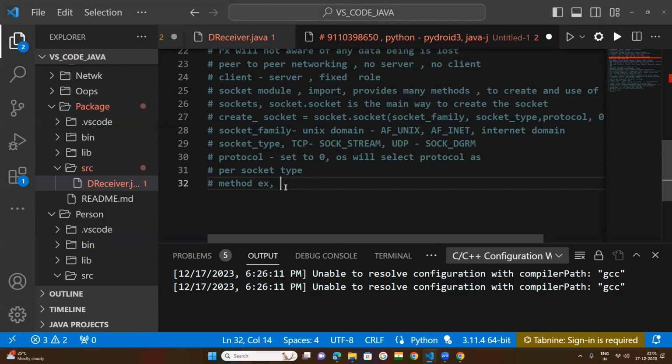Example. One is the bind method. So what does it do? The bind method binds the socket with an address and port number. That is the bind method.